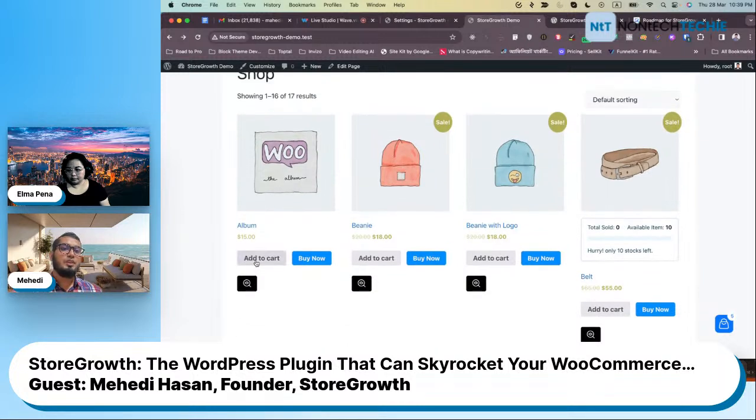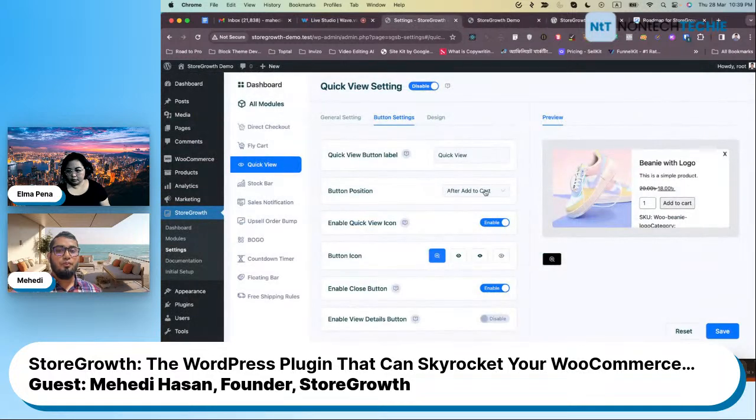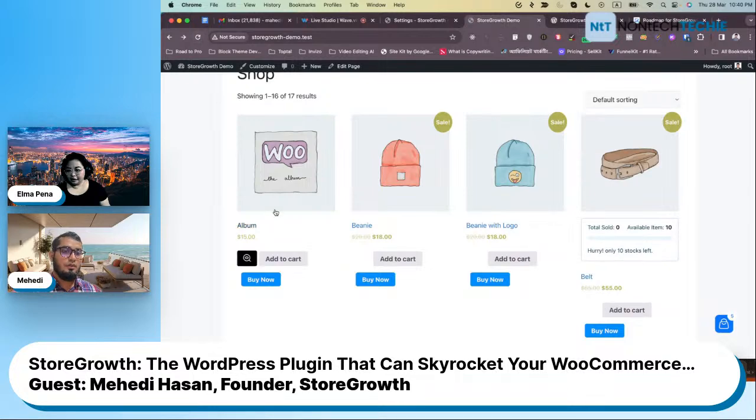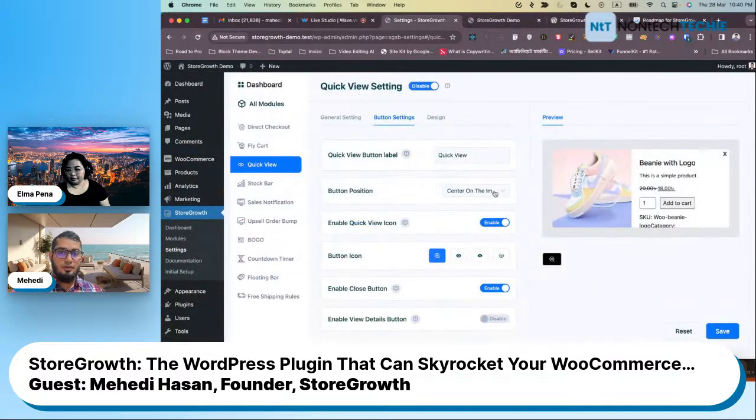Sometimes users might think, I don't want this button here, I would like to move it over the product, so when someone hovers over the product, the quick view shows. So button position, center on the image. Now this will appear in the center of the image. Oh nice. Now, refresh.